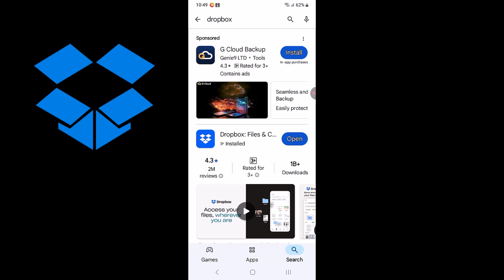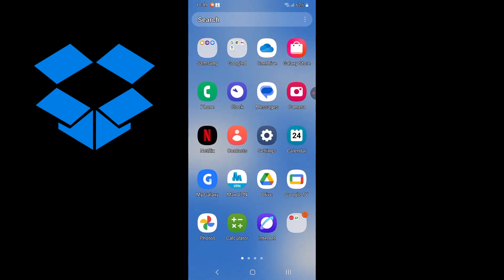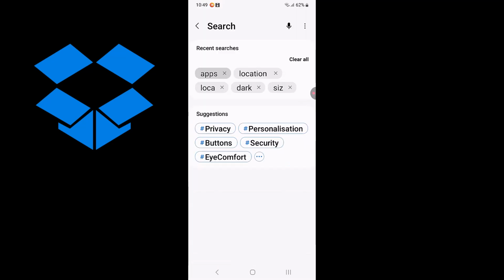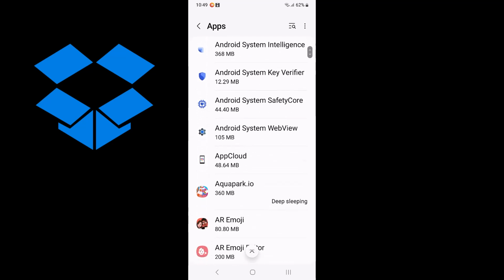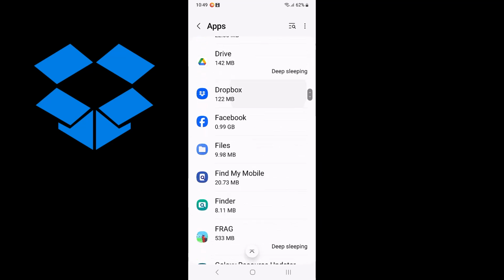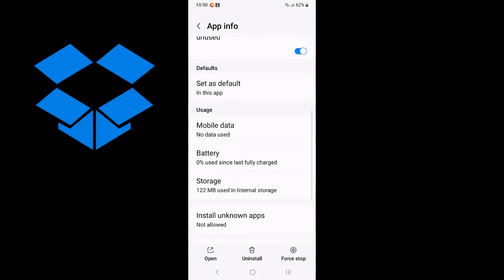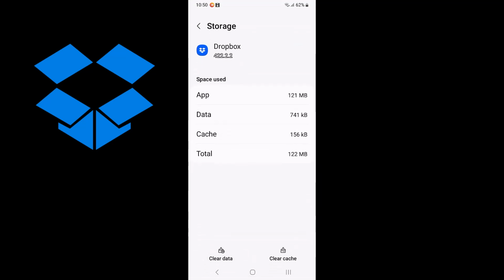If updating didn't help, it's time to clear the app's cache, especially on Android. Here's how. Go to settings and then search app. After that, click on the option of app and then scroll down until you see Dropbox. Once you see Dropbox, click on it, scroll a bit down, and click on storage. Then you'll see the option of clear cache in the bottom right corner. Hit clear cache. This clears out old data that might be causing issues. If you're on iPhone, the closest solution is deleting and reinstalling the app, which we'll get to in a second.